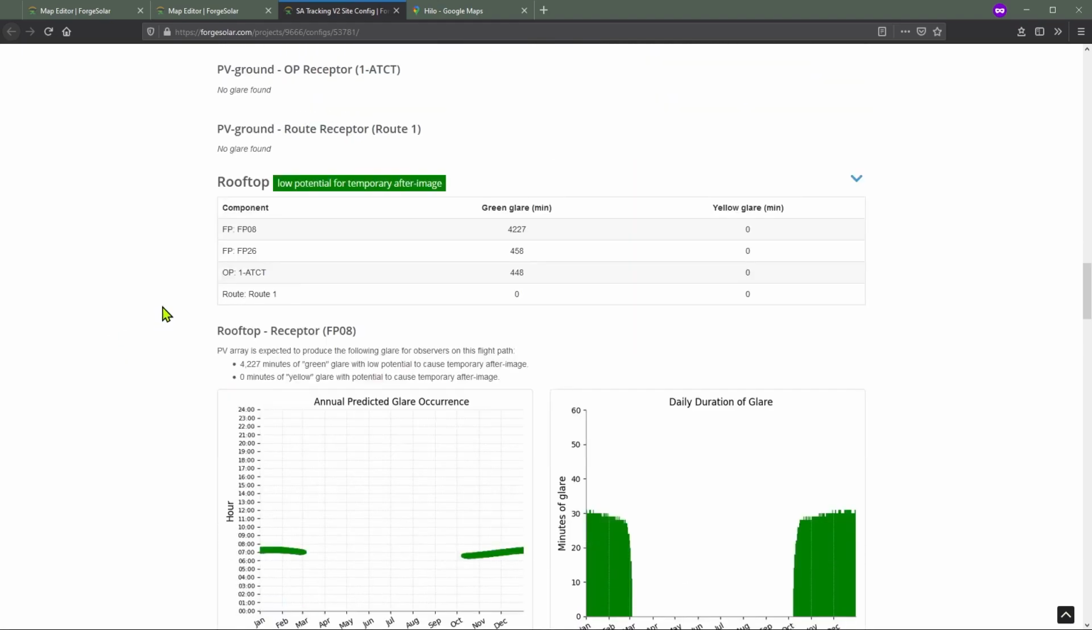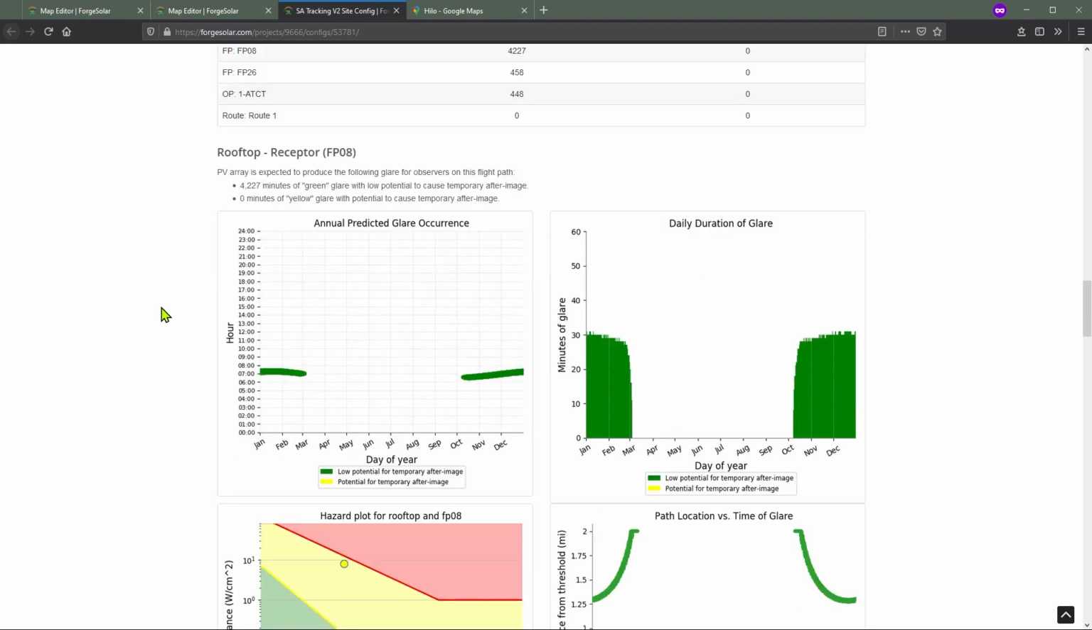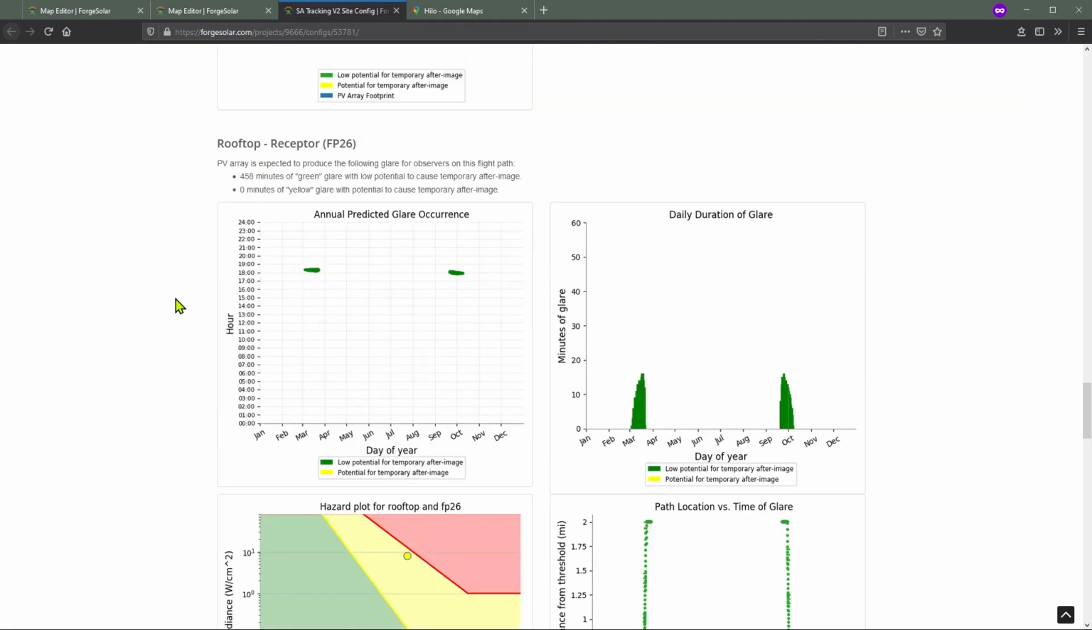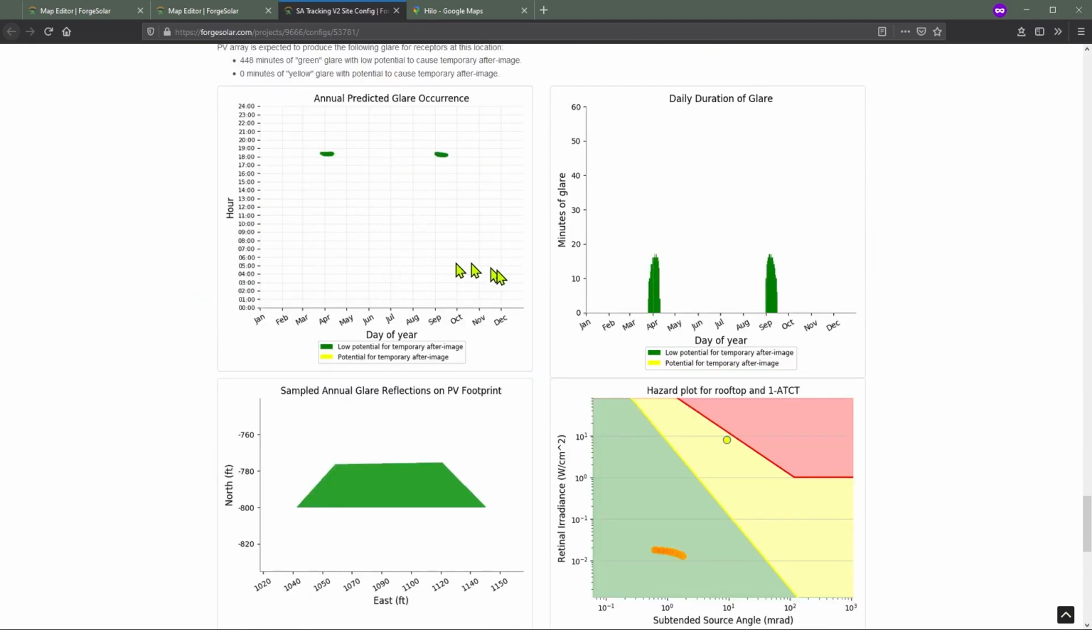Now if I scroll down further, we have our same results for the rooftop PV system because we didn't make any changes to it. So maybe this one, because it has glare for the control tower, I'm scrolling down now through the flight path results down to that control tower. We see that we have that same glare because we made no changes to this PV footprint. So we might still want to deal with that. But overall, we've made some improvements and modeled a tracking system.